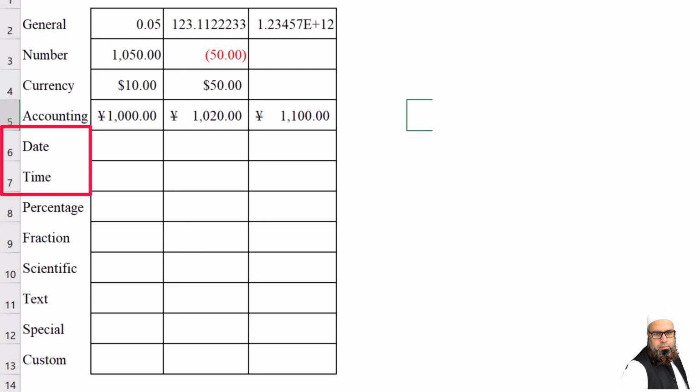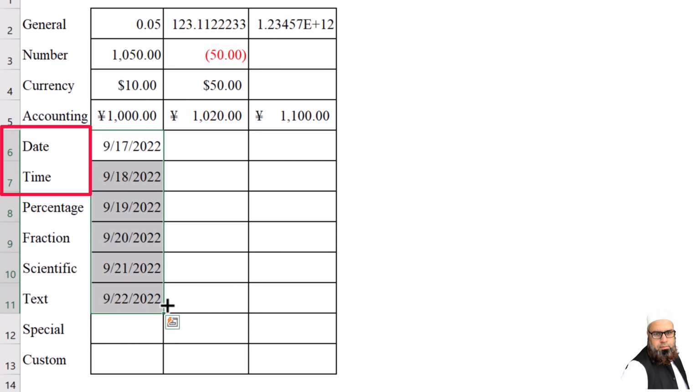The next important format that we have is date and time. Date and time displays date and time serial numbers as date values according to the type and location that you specify. For example, we want to insert the current date. We can simply press Ctrl plus semicolon. The current date will be inserted. We can drag this according to our requirements. If we drag it by using the left mouse button that we normally use, the date will be dragged and it will change the days.